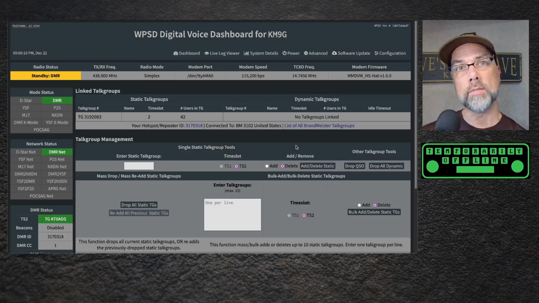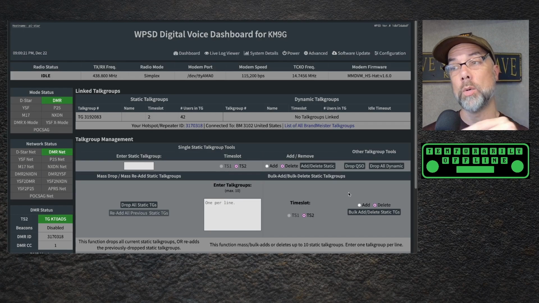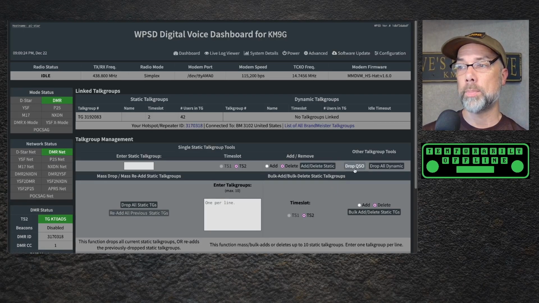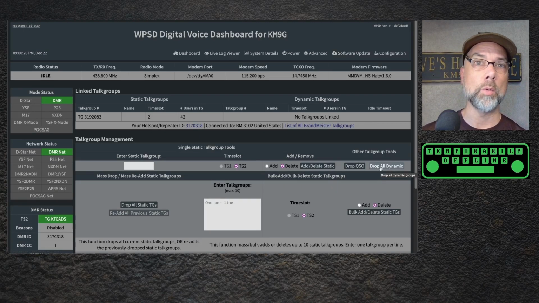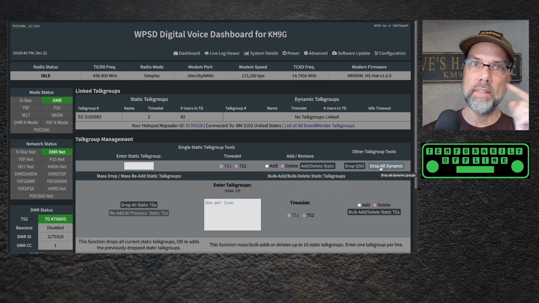The other thing that is very important with this key is if you get into a very popular talk group, say America Link or the Hurricane WatchNet or something, and there's just people yammering away, you can actually go in here and you can drop QSO or you can drop all dynamic, which will get rid of that person. You should be able to, in your radio, pick a choice and key up into your new choice. But if people are talking, your hotspot is too busy to hear you, so it can't be done. This takes care of that.